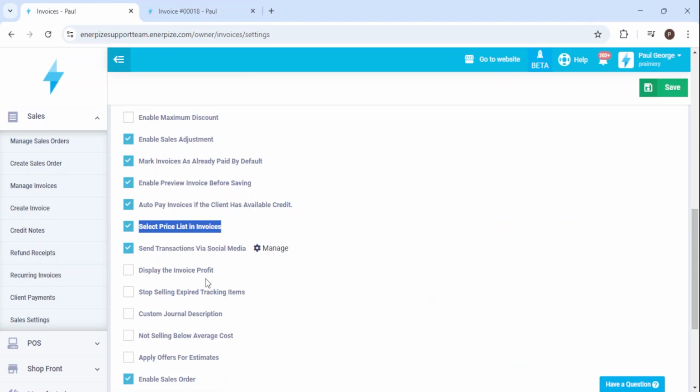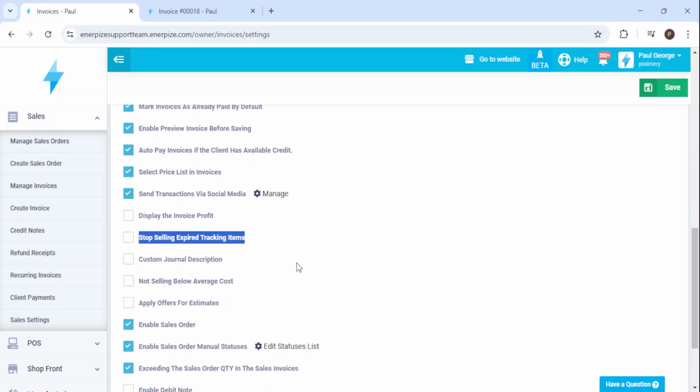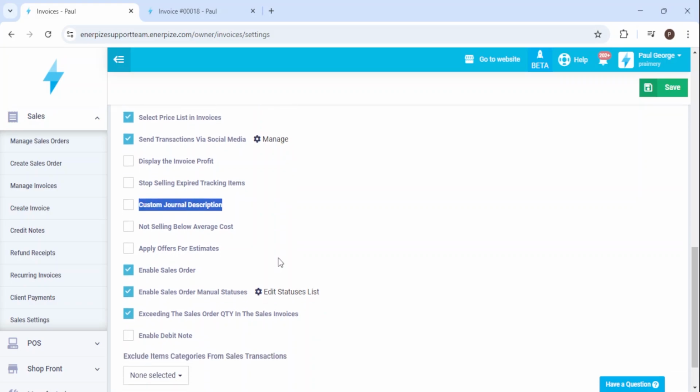You can stop the issuance of expired products from the stock by enabling the Stop Selling Expired Tracking Items option, which requires activating tracking for these products via their expiration date. By enabling the Custom Description for Journal Entries option, you can enter the description in this field. Depending on your need, you can disable or enable the Not Selling Below Average Cost option, ensuring the lowest selling price is greater than or equal to the average cost price when activated.